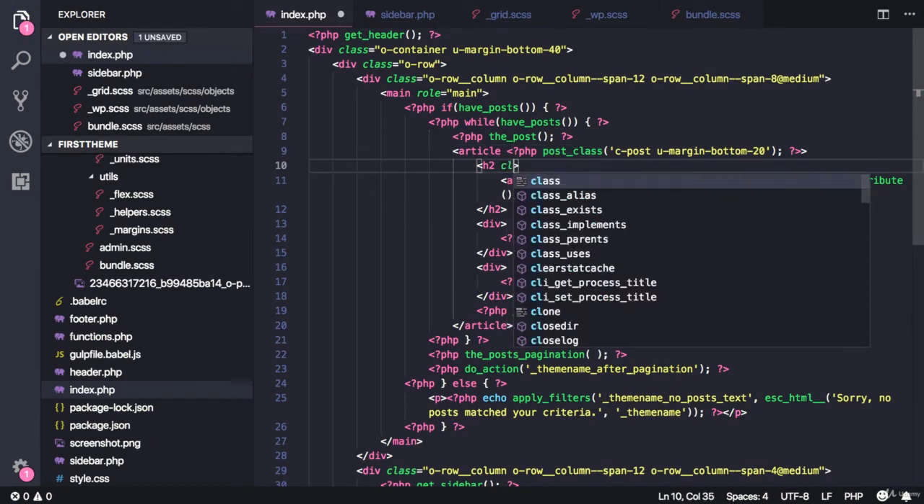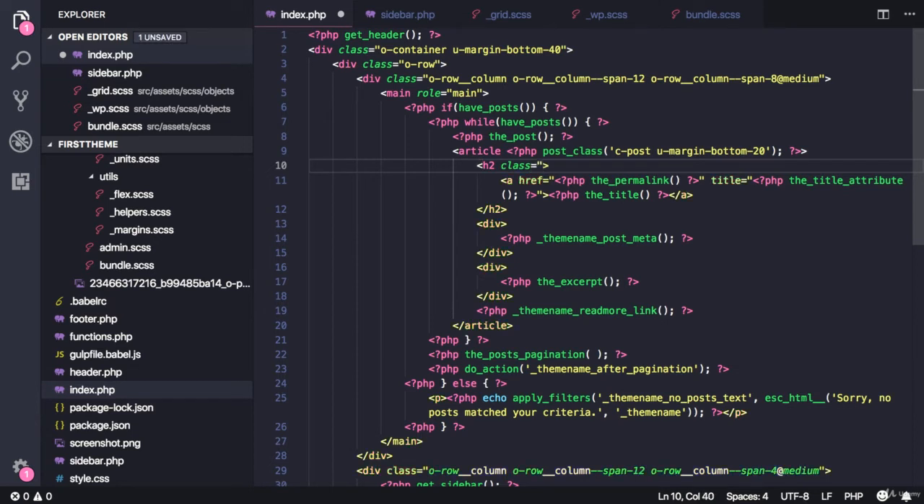I have my class name for the title, which is c-post__title. I also have a class for the meta information, which is c-post__meta. Also, same thing for the excerpt. And finally, the read more link.